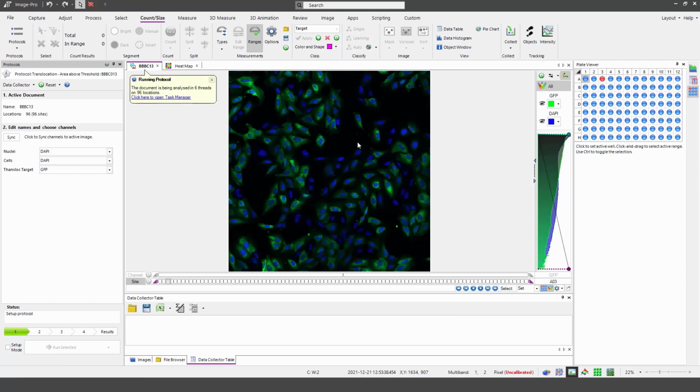So after hitting Run Selected, all of the wells are now going to be processed. You can see there's a little message there telling me that the document is now being processed in 6 threads. That's because I have 6 processors on my computer. It's a multi-threaded process, so that really helps to get through a large data set very quickly.